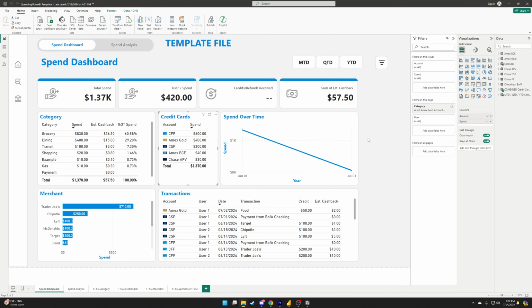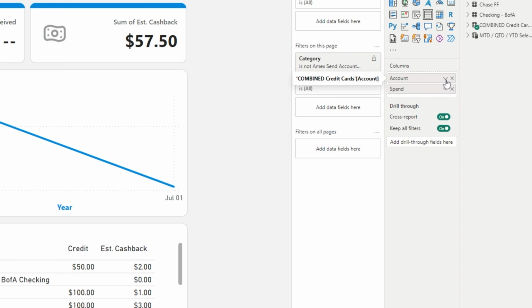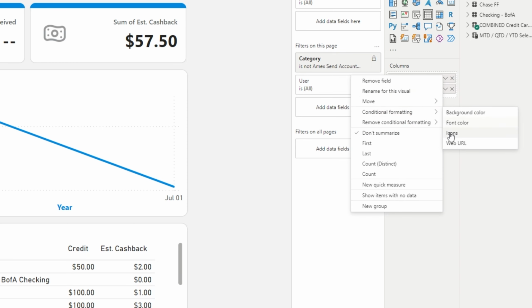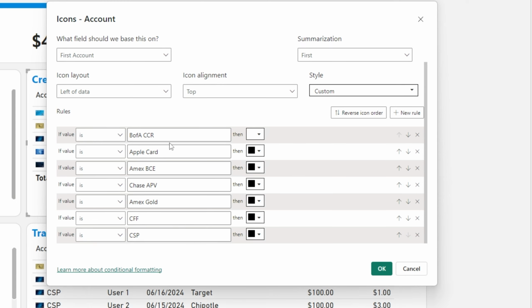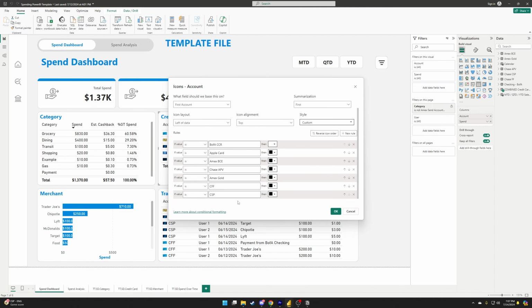One last thing about these icons is if you don't see them appearing in your visual, or you're creating a dashboard from scratch, make sure that you do go into the visual, and then you choose the column that you want it to appear in, and then choose conditional formatting icons. And then here you can pause if you want to copy my settings, but basically just make sure that you actually do have a rule set for that particular card or whatever use case that you're using this for. It could be categories, cards, whatever.